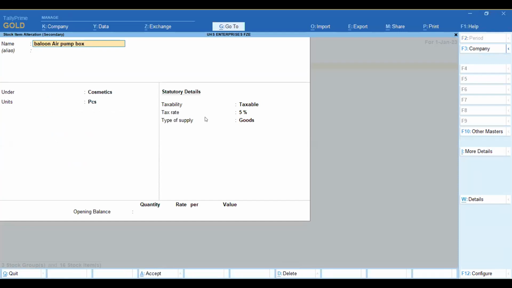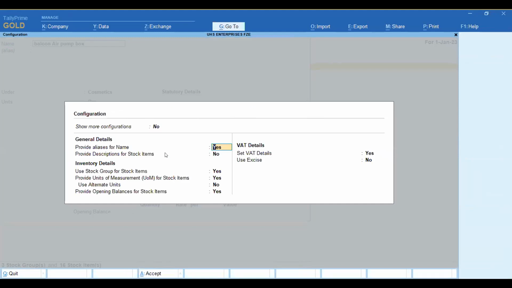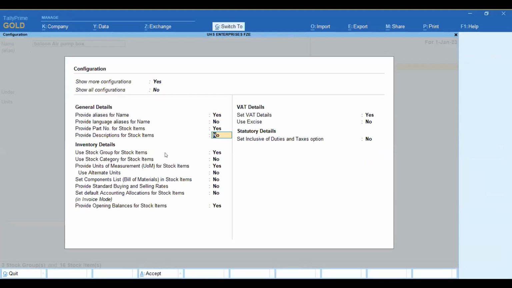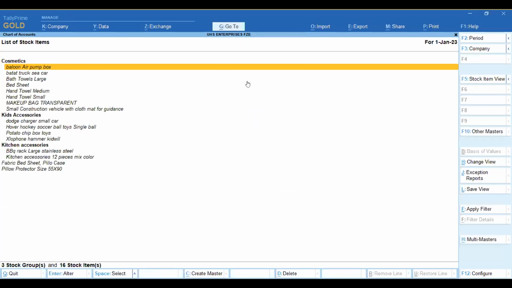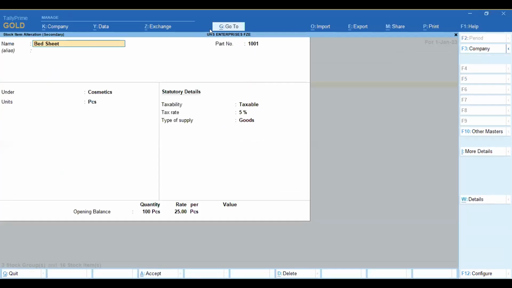If you click here, you can see balloon, air pump. They will enable a part number here under configuration. So as per your Excel sheet, the data will import. Here you can see the part number is also coming, bedsheet 1001, cosmetics, under pieces, and we gave the quantities and the value, so it's coming with the quantity and the value.